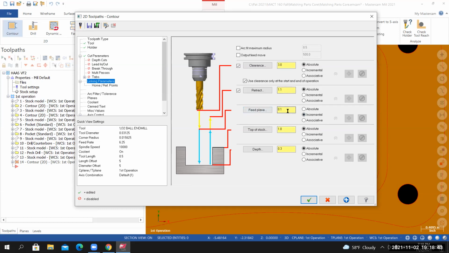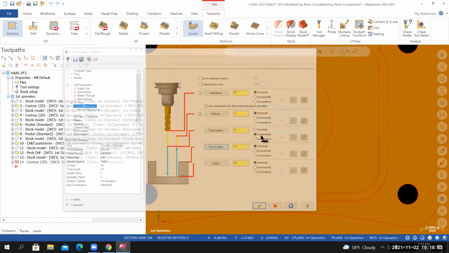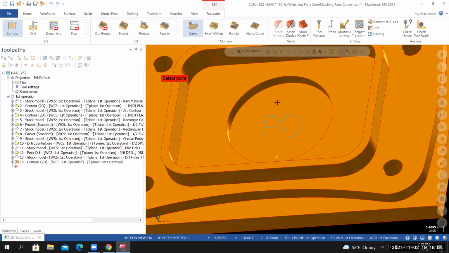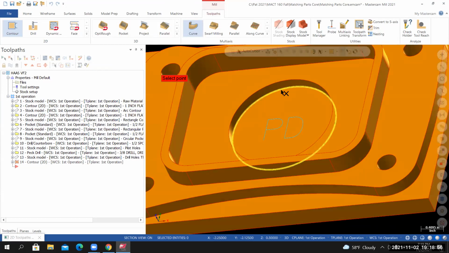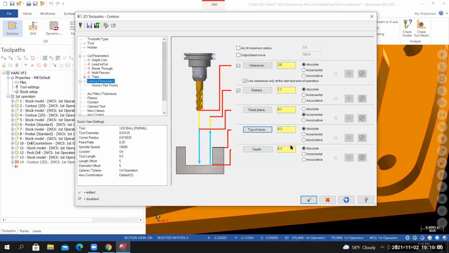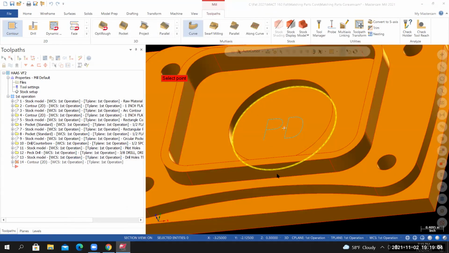Feed plane, 0.1 incremental. Top of stock, this will be the bottom of the circular pocket. So I'll select top of stock. I'm letting my cursor lock on to the bottom of the circular pocket. The depth, I'll have this set to absolute. I'll select the depth icon. I'll let it lock on to the bottom of the circular pocket.